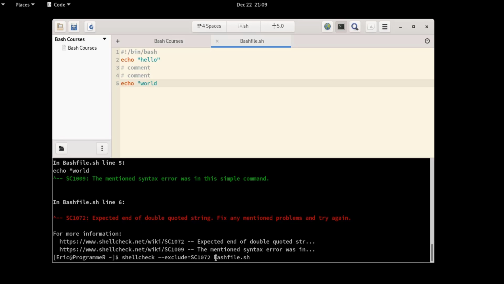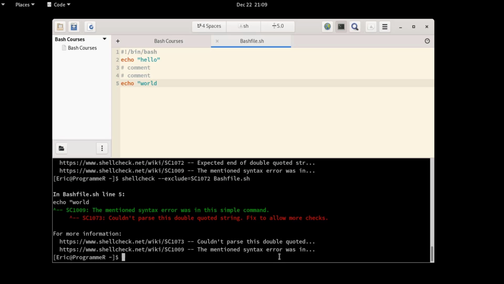it will check all the default ShellCheck error codes with the exception of this one, because we have already excluded this ShellCheck error code. And I press enter, and we just have 1009 and 1073. So we've learned how to include or exclude ShellCheck error codes in order to check our bash scripting file.